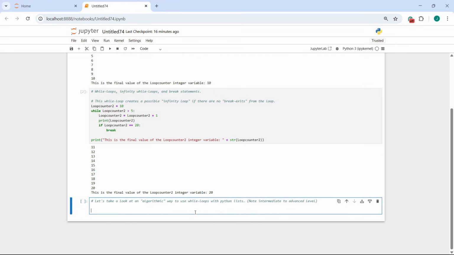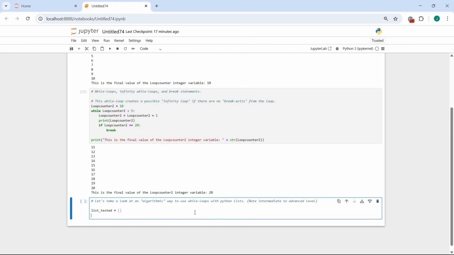So right, now we're going to type some while loop with Python lists. And we'll begin to create a list. We create an empty list, which we call list tested. And we create a list, which we call untested. And we populate this list with strings denoting animals. We can have a cat, we can have a dog, we can have a horse, we can have a bull, and we can have a cow.